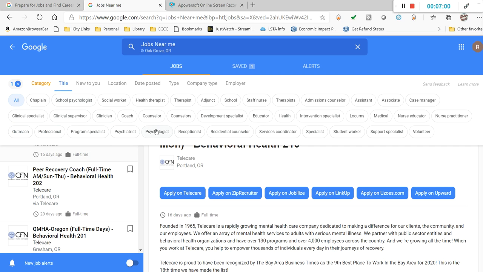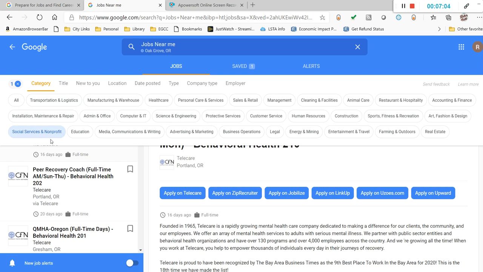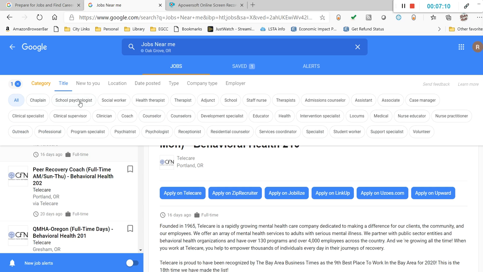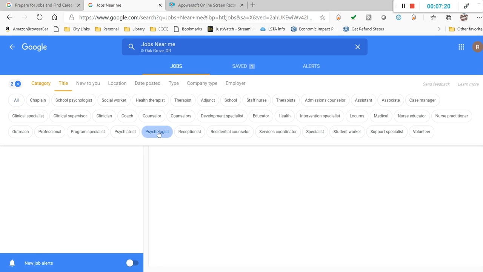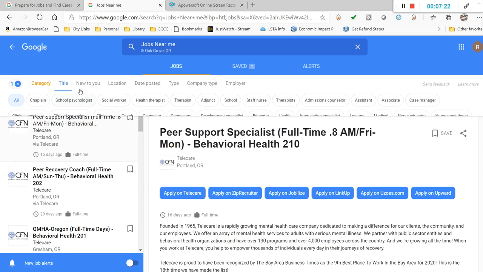You can select within that category you just selected, social services and nonprofit, these are job titles related to that. So if you want to be a chaplain, if you want to be an assistant, if you want to be a developmental specialist or a psychologist, again, you can just start selecting those categories.